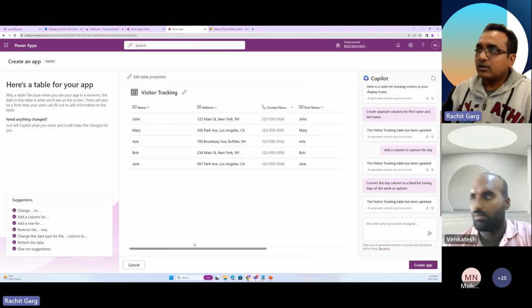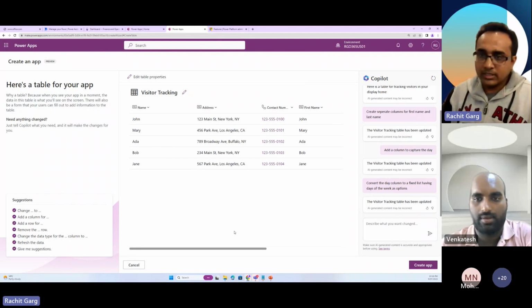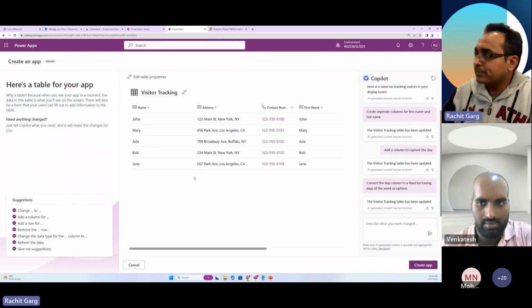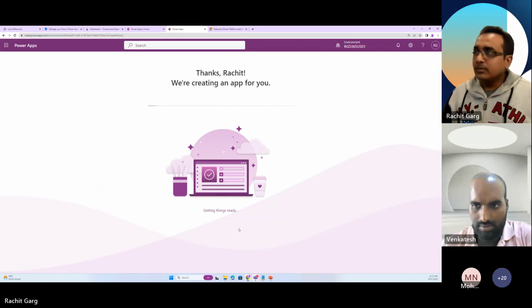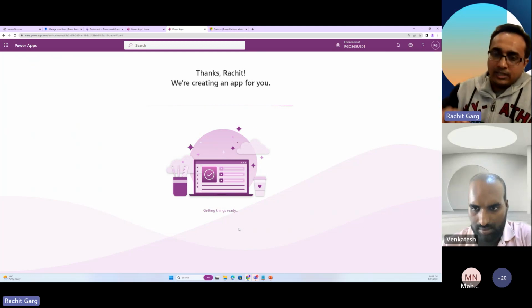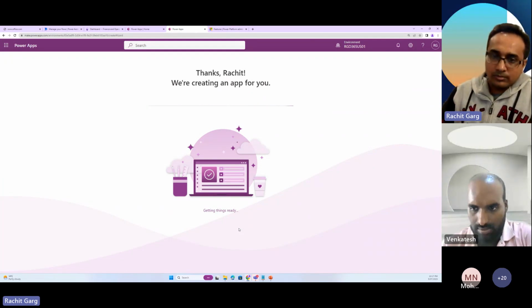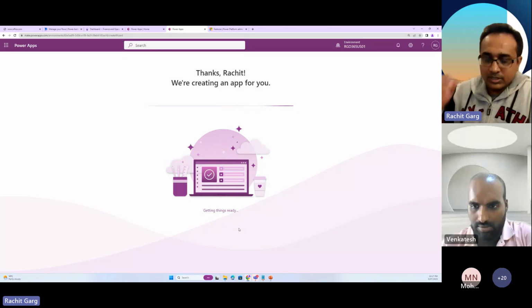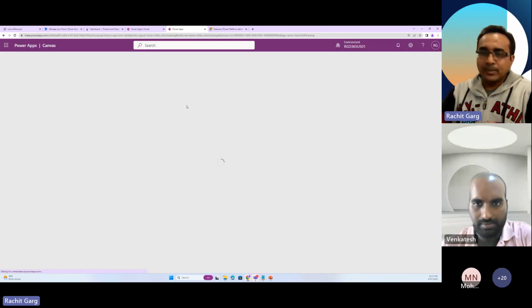So this is how you are now interacting with the AI Copilot in natural language, and it has created a table structure for you. Let's say we are happy with it and we say, okay, create an app. Now the AI Copilot is taking that metadata definition and creating a Dataverse table under the hood, and it will also give us a Power App, which is a working version based on that table. So let's wait for it to finish.